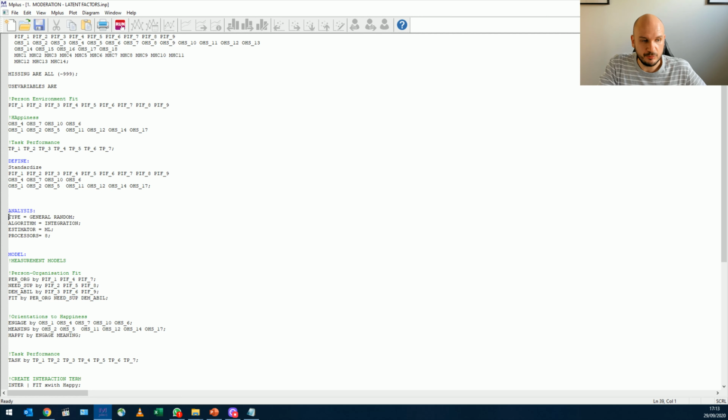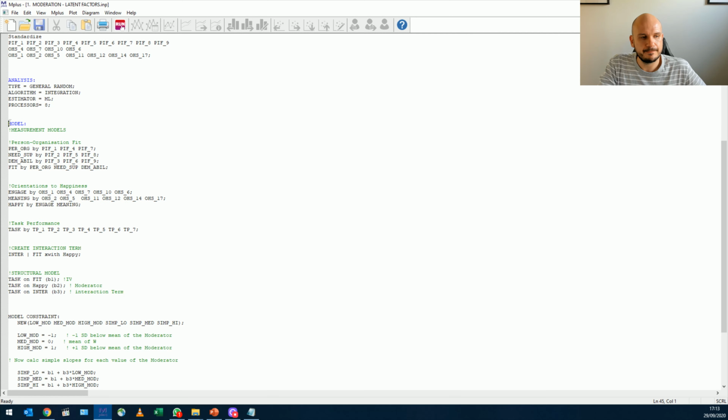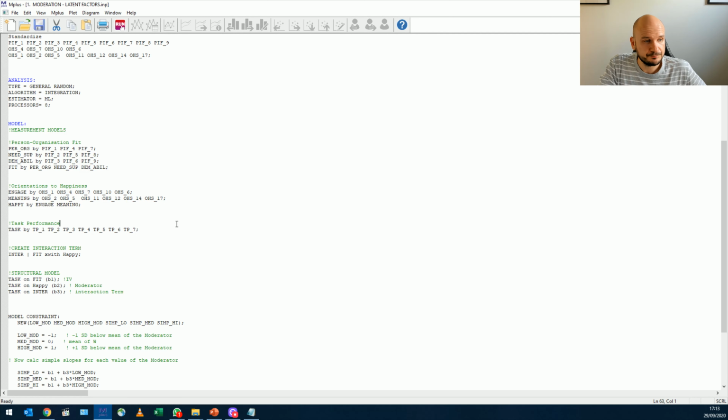In the analysis command, we add two new factors. We add the type of analysis, which is general and random, and the algorithm that we're utilizing is the integration algorithm. So these are the two things that you add extra. Then our model basically stays the same, our measurement model. So this is our best fitting measurement model. And you know how to do this already by now.